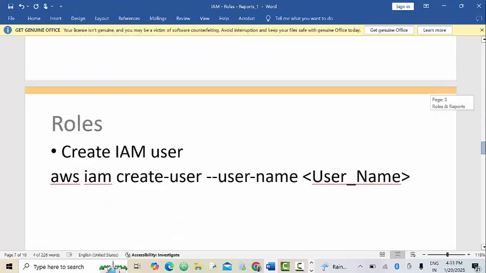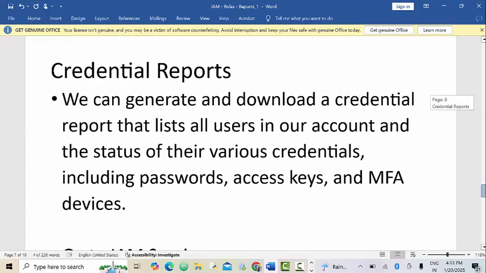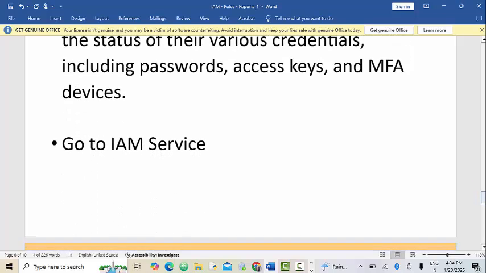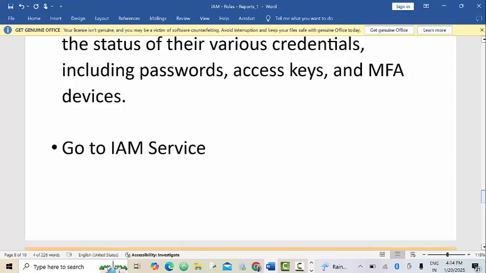All right. You also have credential reports. You can generate and download a credential report that lists all users in your account and the status of their various credentials, including password, access key, and MFA devices. So this will be demonstrated also.